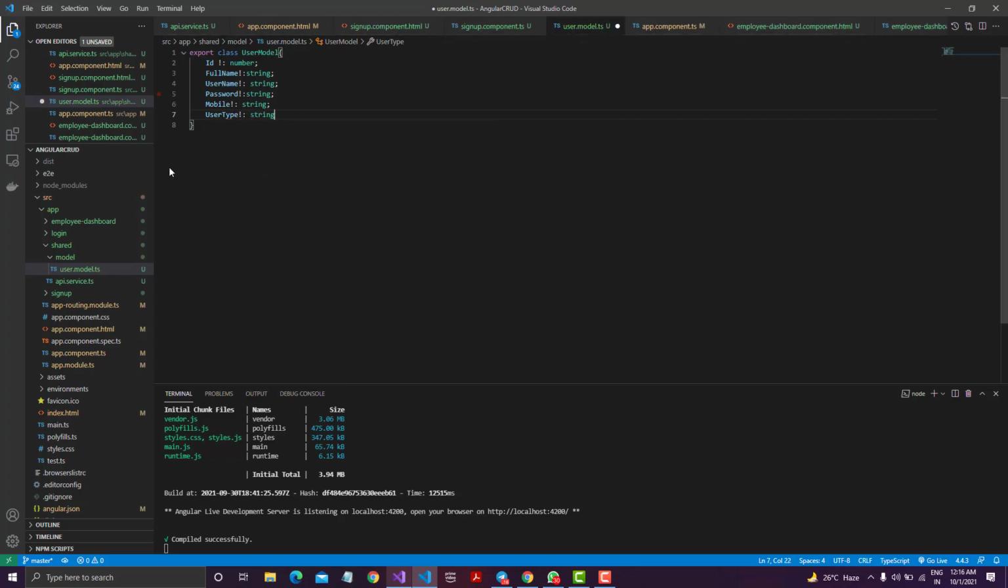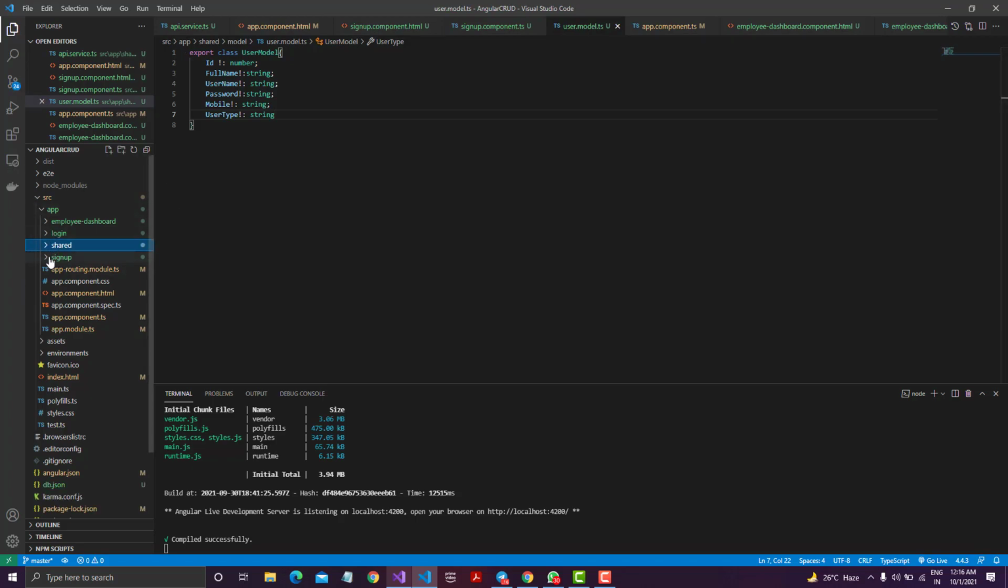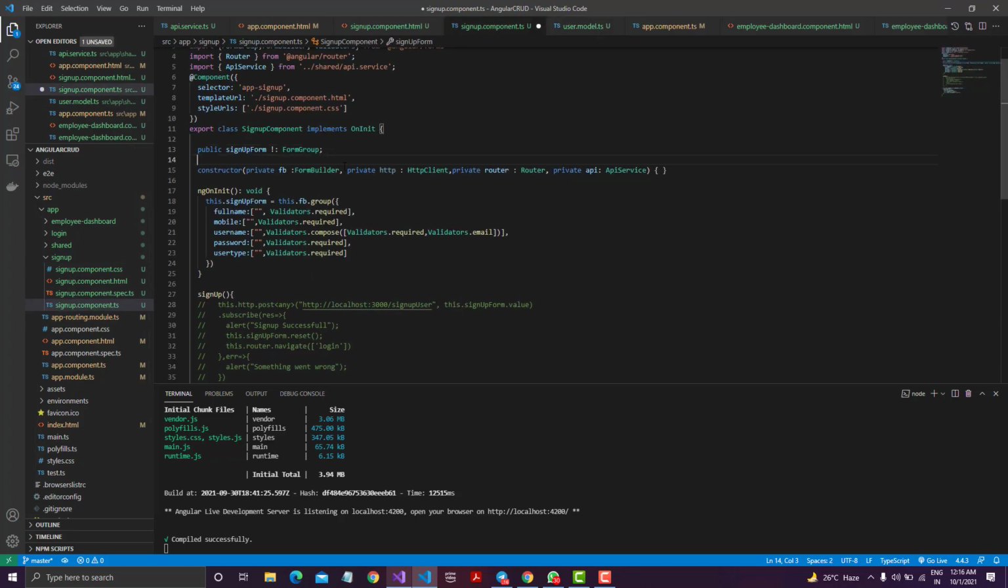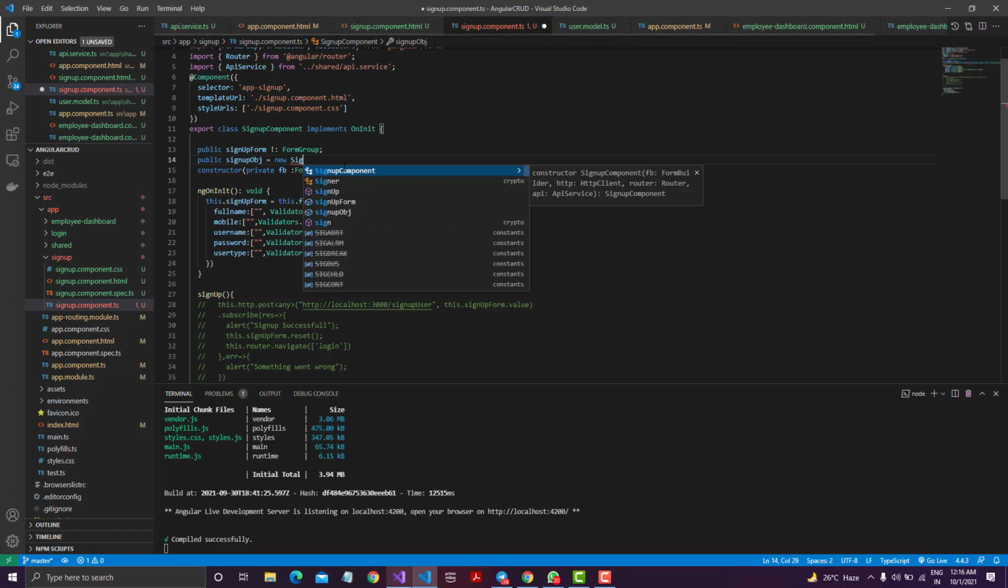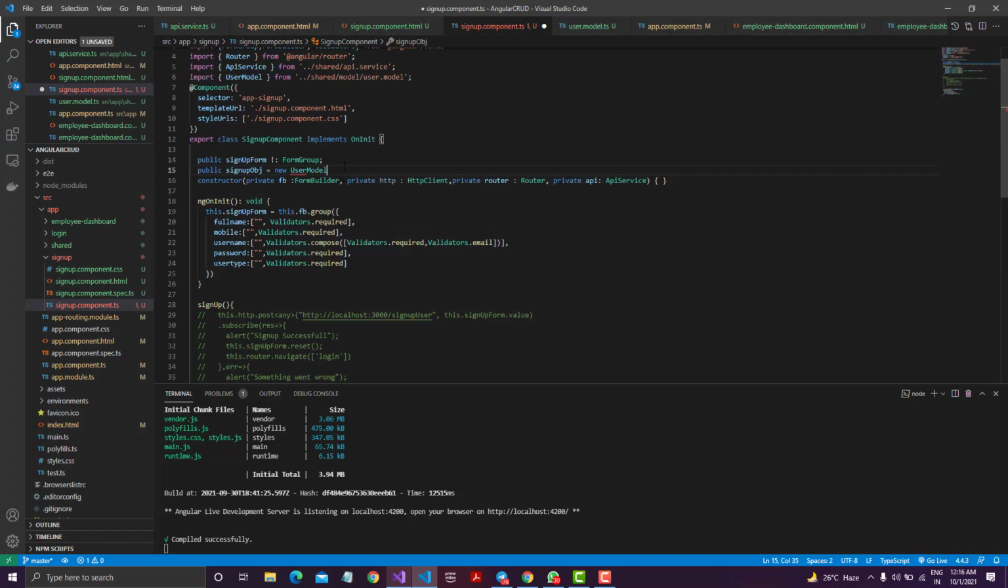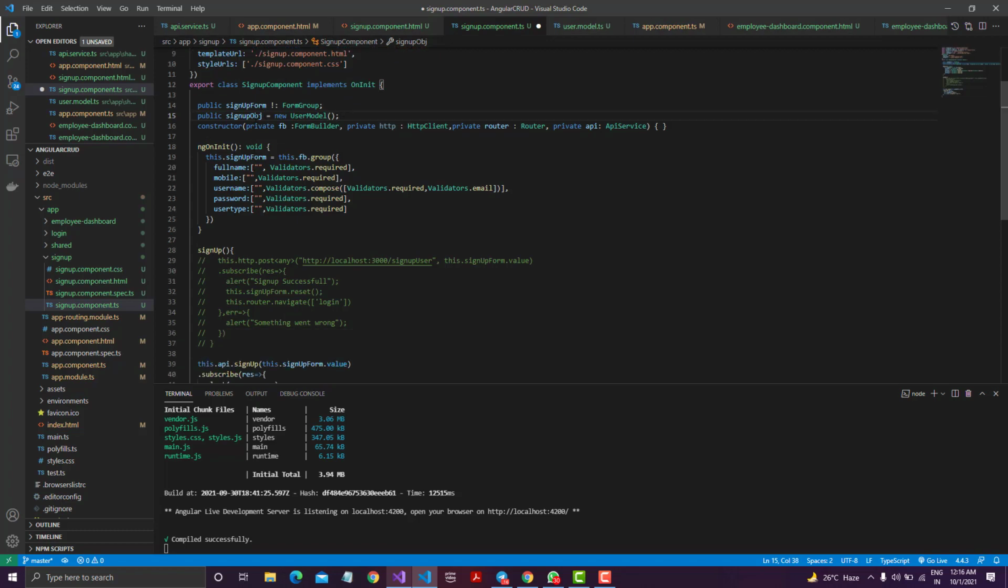Right, and now I will create an instance of this model to use inside this. So I'll go inside my sign up, and here I will create the sign up object. I'll create a public signUpObj equals new UserModel, since it was a user model, so it will be of type user model. So I've created an object of that, and now I can use this sign up object.